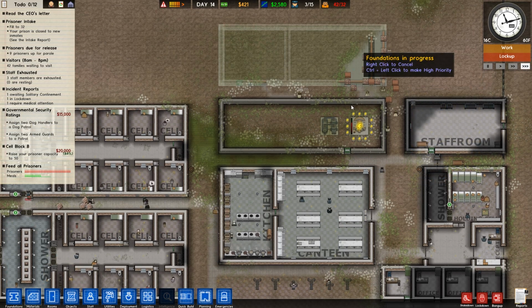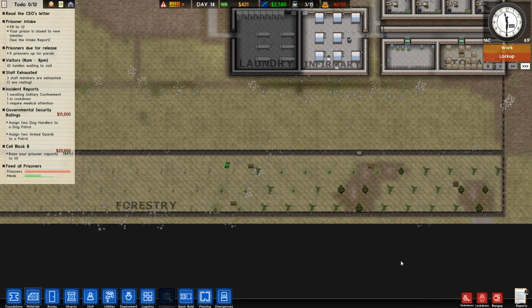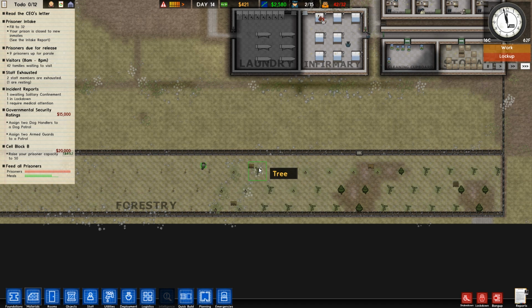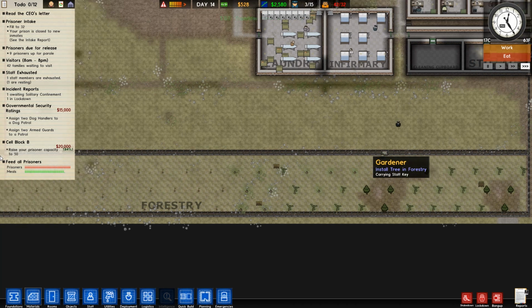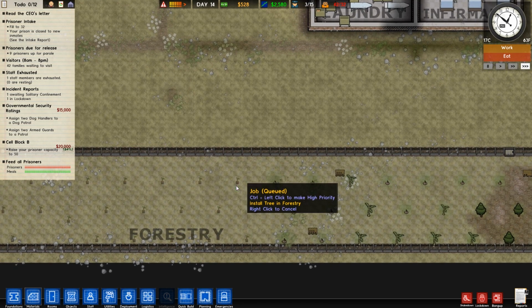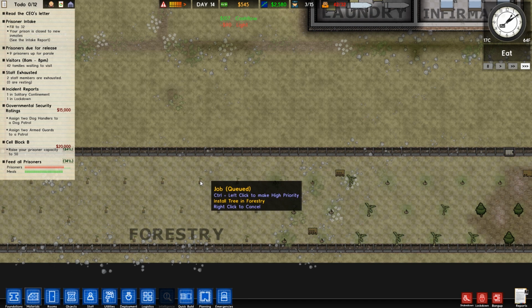Let's go ahead and speed things back up again, because we do need this to be completed. How are things going with the forestry? We are definitely getting some trees planted. Of course, a lot of it is taking time to be done. I can't remember whether it's the gardeners or the workmen who do the planting. I guess if we find one that isn't planted and we Control left click to make it a high priority.